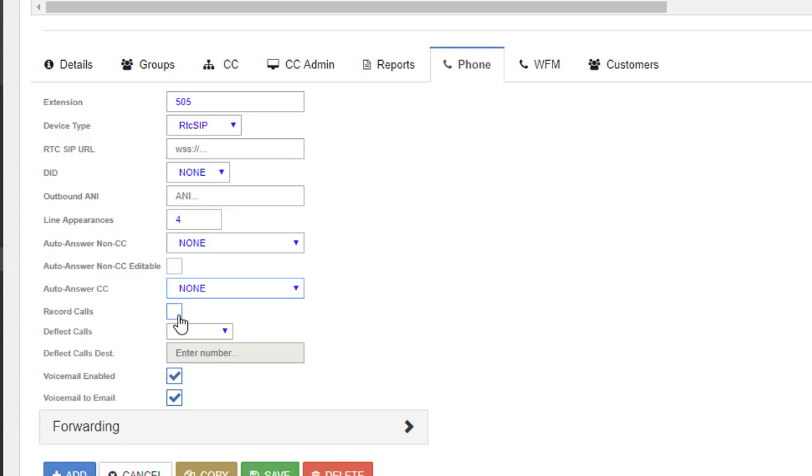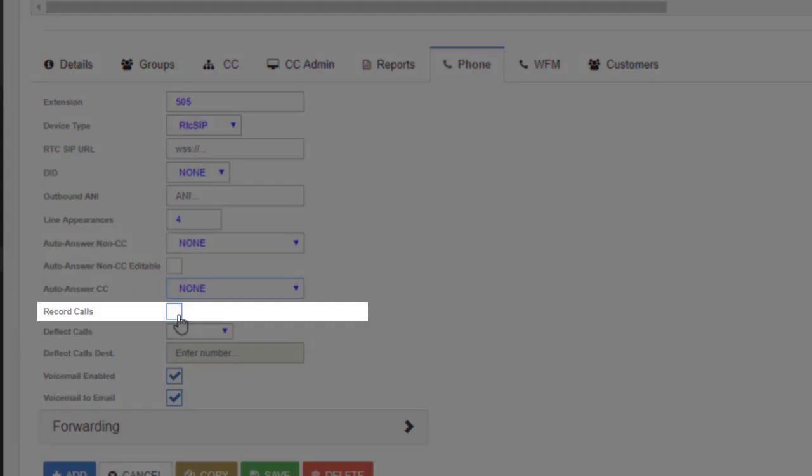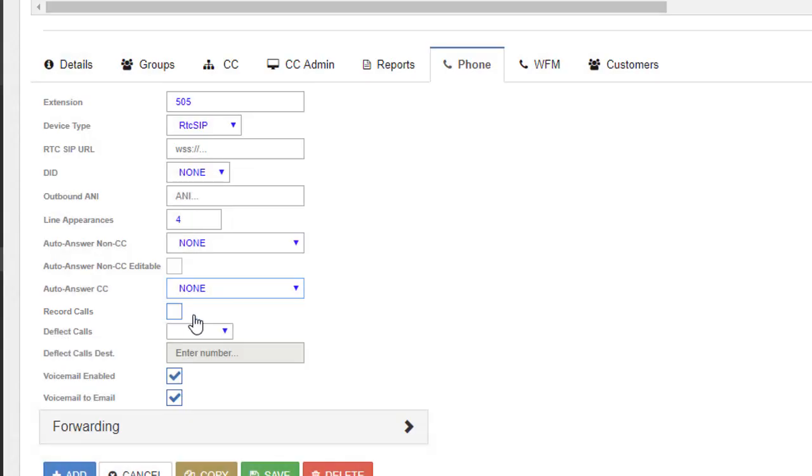Next, determine if the user's call should be recorded. Deflect calls will control what happens to a call that is deflected by the user. It can be transferred to another destination, sent to voicemail, or disconnected. We'll set this to voicemail. Now we'll need to enable our voicemail using the next two boxes. The voicemail to email will only work if an email was entered for the user.